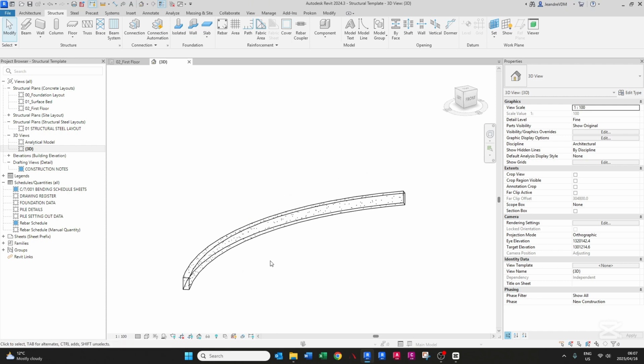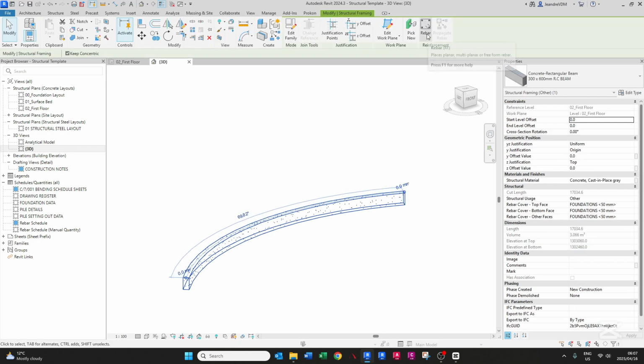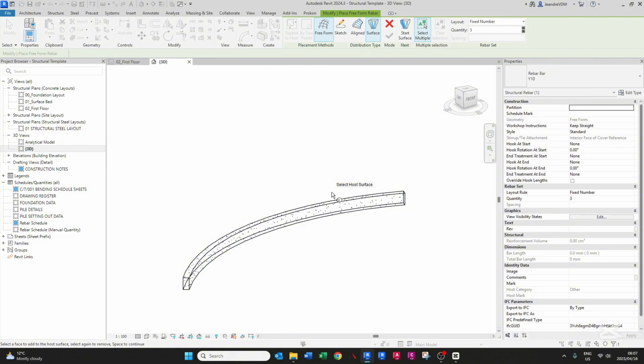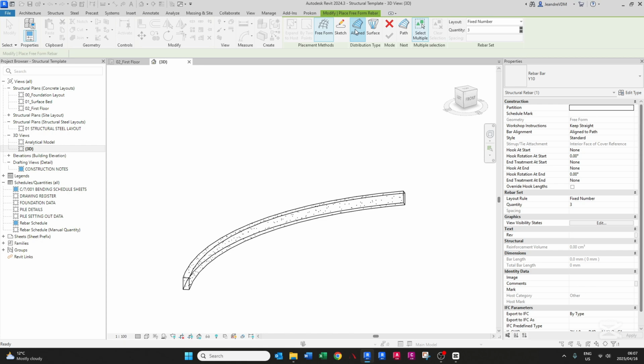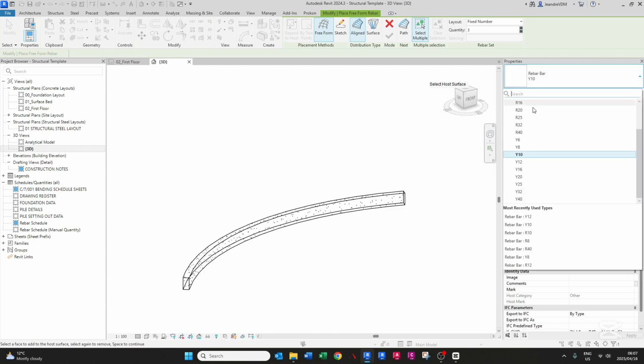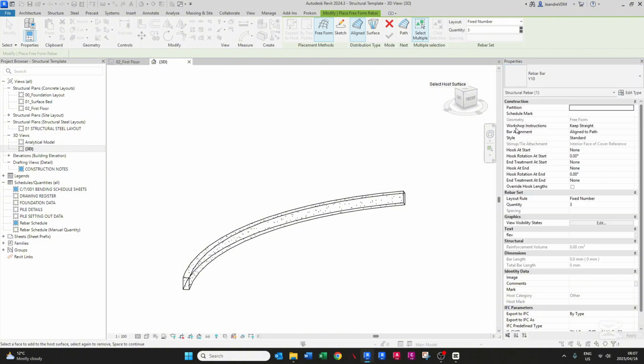So now to start doing your rebar, just highlight your beam, press rebar and just say okay. So now what we want to do is select the freeform rebar, make sure that's selected, and the aligned, because we want to do our stirrup first. Okay, then we'll choose the rebar size. You can obviously change that afterwards if you want to change the rebar size again. Then the workshop instructions, we want it as a bent bar. The bar alignment, we want aligned to the path, and then the style, we want it as a stirrup.